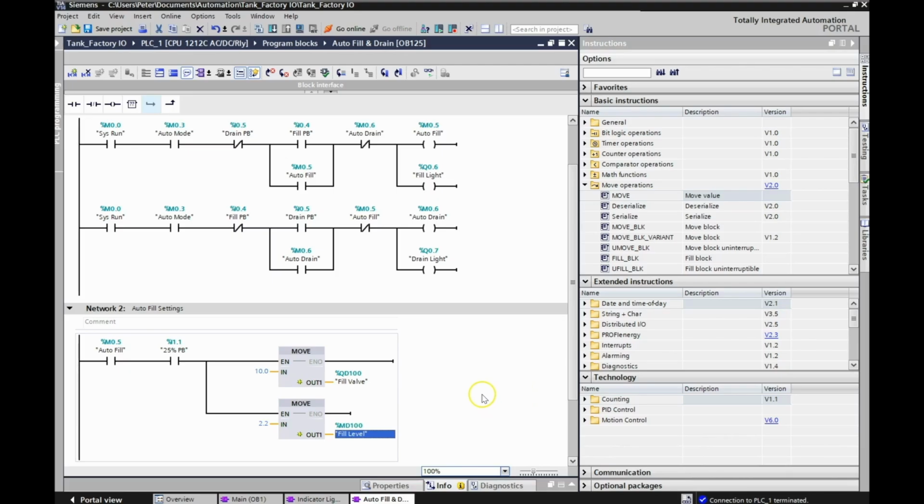Okay, so I need to go to 25%. 25% of a 0 to 10 volt signal is going to be 2.5. So you would think that I put in 2.5 here for my fill level. But remember that as it's filling, that drain valve doesn't shut right away. It takes like half a second to shut. So the water will still be flowing.